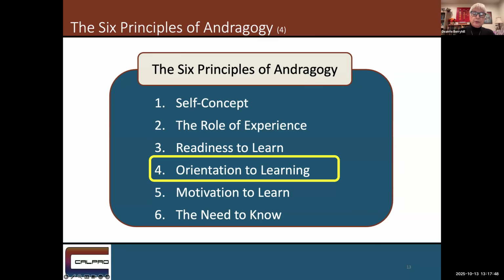The next principle, orientation to learning, focuses on the idea that adult learners are often problem-oriented rather than subject-oriented when it comes to learning, according to Knowles. Adult learners prefer learning that is practical, focused on real-world applications, and immediately relevant to their tasks or goals.